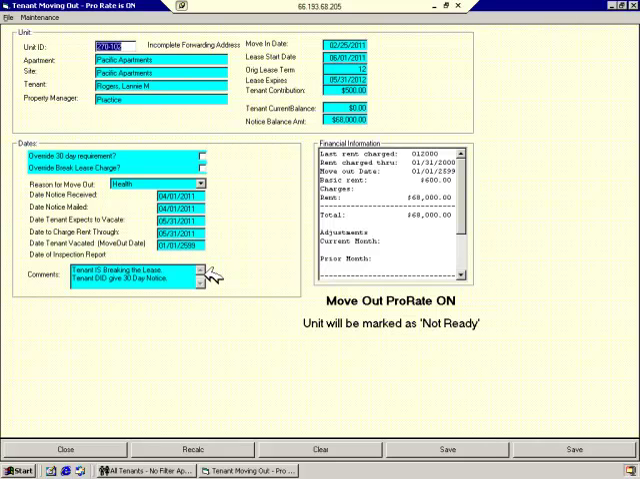When you're ready to complete a move out, you're going to enter the date the tenant actually vacated, because a lot of times this is different than the actual date on their Notice to Vacate. After entering the date, you select Save at the bottom of the form.